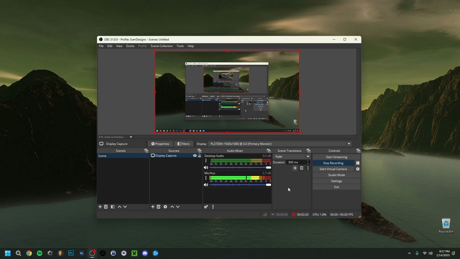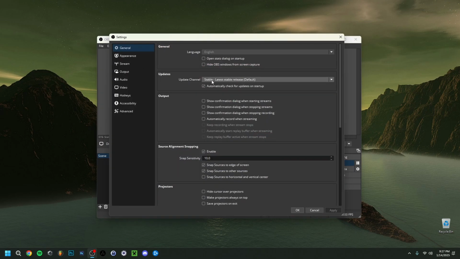Now, for people who haven't used OBS in a while, you can clearly see that there has been a UI change, so the layout is a bit different, especially if you go to the settings here. I do want to mention that you can choose stable latest release as the update channel, so that you make sure that it's actually up to date. And here you can also automatically check for updates on startup. That's what I definitely advise you.